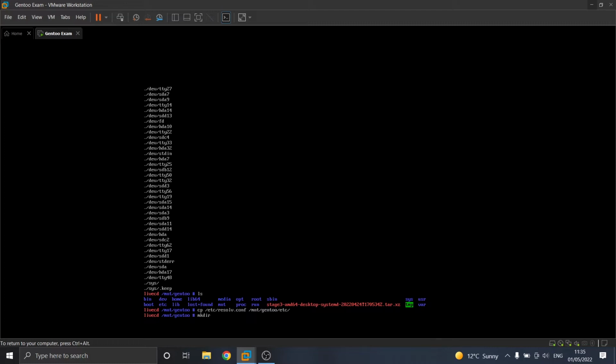Then we are going to copy the Gentoo ebuild repository configuration, using mkdir /mnt/gentoo/etc/portage/repos.conf. We have to copy the Gentoo ebuild repository configuration from /usr/share/portage/config/repos.conf to the directory that we have built.